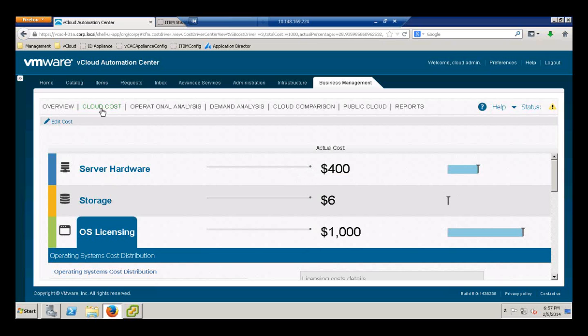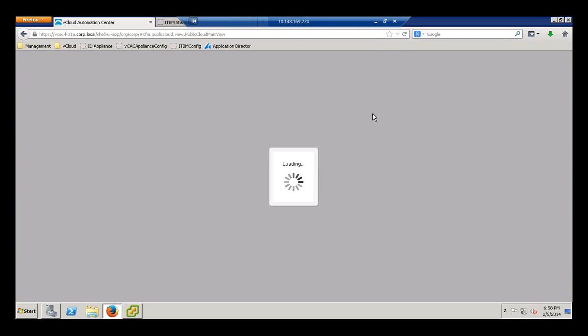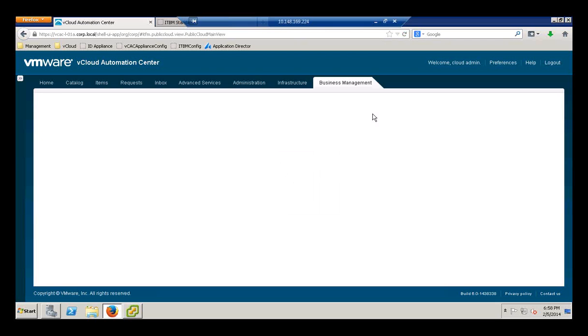And so you've got that overview tab. There's things like a public cloud tab here, and what it does is, well, give it a second to load here. And bear with me here. This is in a nested lab, so sometimes things can be a little slow.